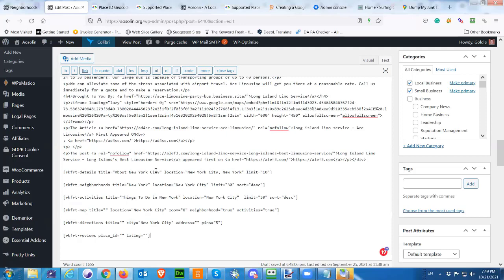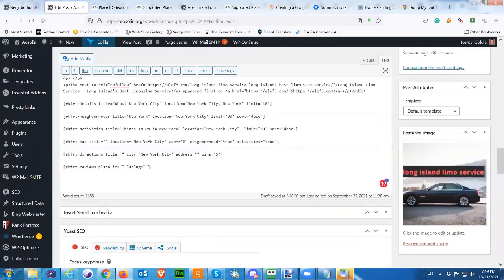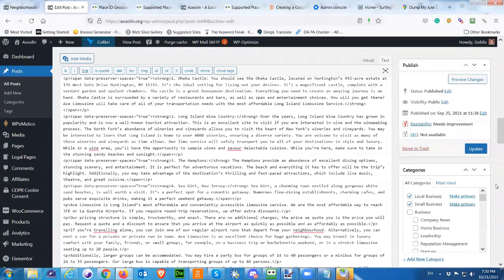You can put in any title you like in here, to be honest with you. And if it's a page like this one, which is about limo services, then we would change it to, well, initially New York City, but really we want Long Island, New York. So this has got New York City, New York. We might be able to tweak this in a minute. So let's just update this.